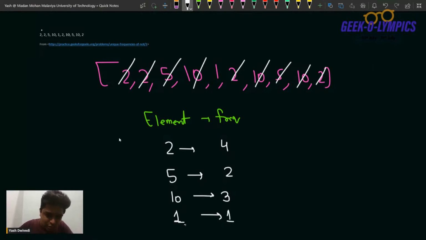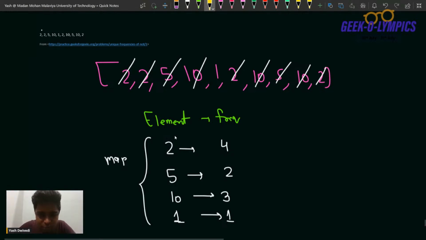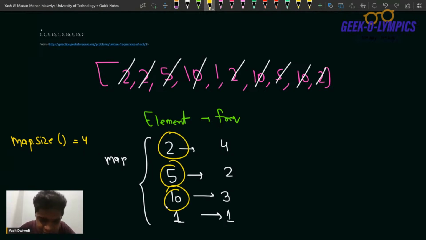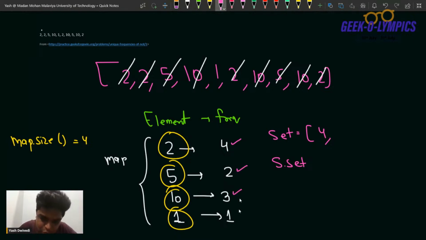This is the situation of the map right now. In the map we have the key value pairs. Now the map.size() is nothing but 4, because there are 4 distinct elements in the array. Similar to that, every element should have a distinct frequency, right? So I will have a set, and in the set I'll insert the frequencies. I'll put 4, then 2, then 3, and then 1.